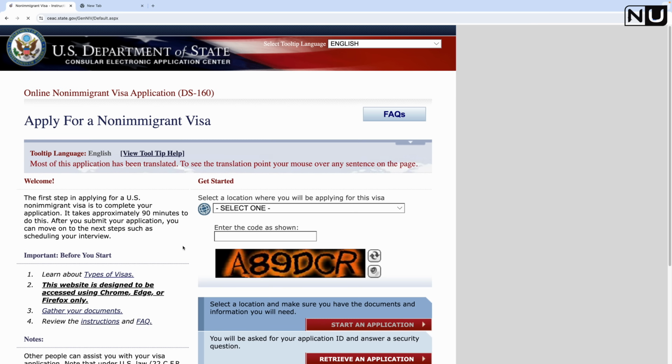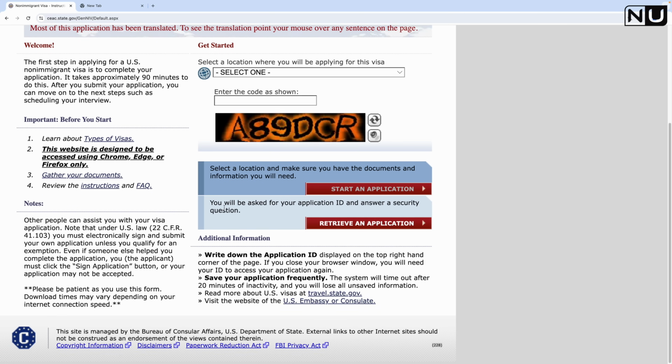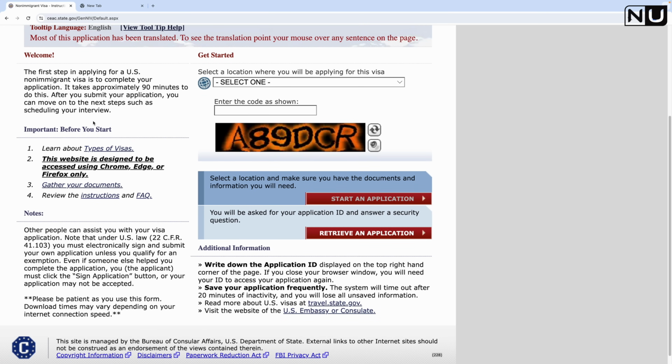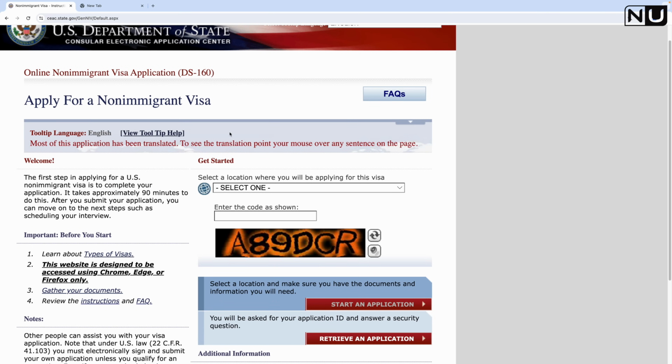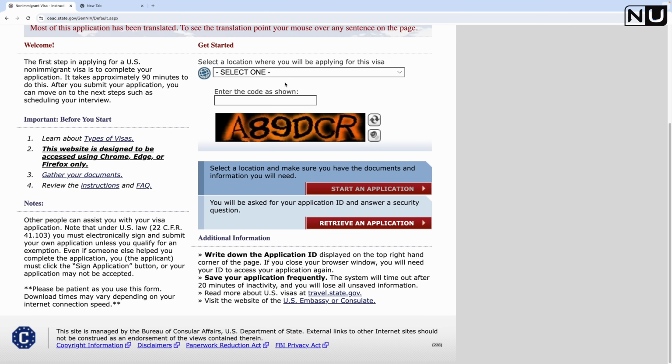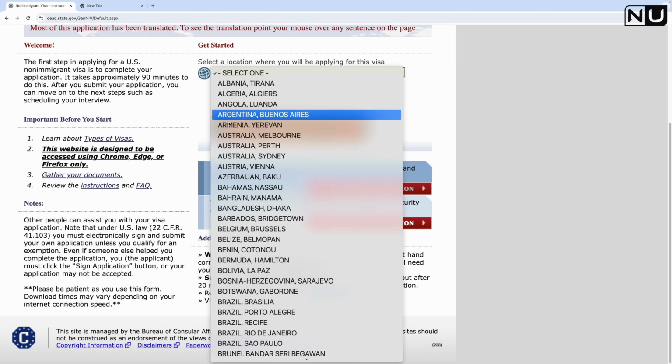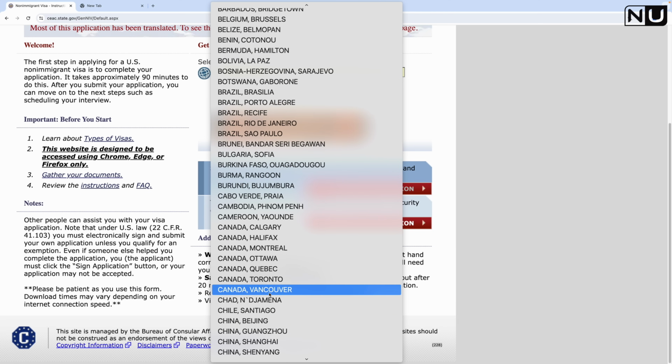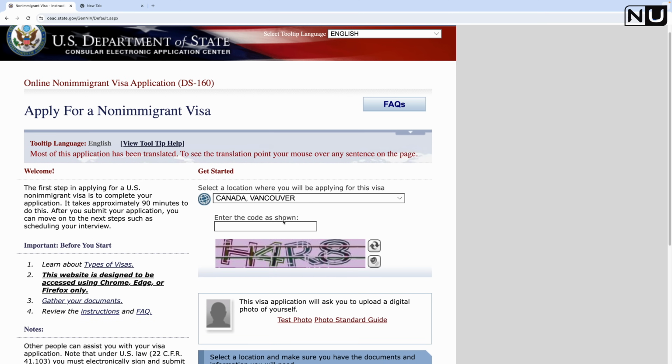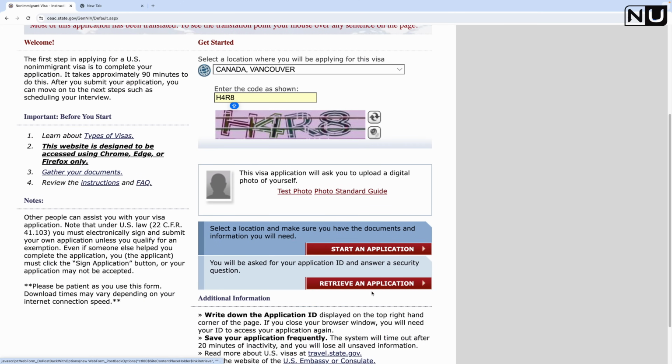Let's continue application. See, so I am out of this page. It's not like they have told about 20 minutes of inactivity, but sometimes it will happen that you will be out of the page. So when you are logged out from the page, you have to just select the same location, whatever the code is, 4R8, and you have to click on retrieve an application.